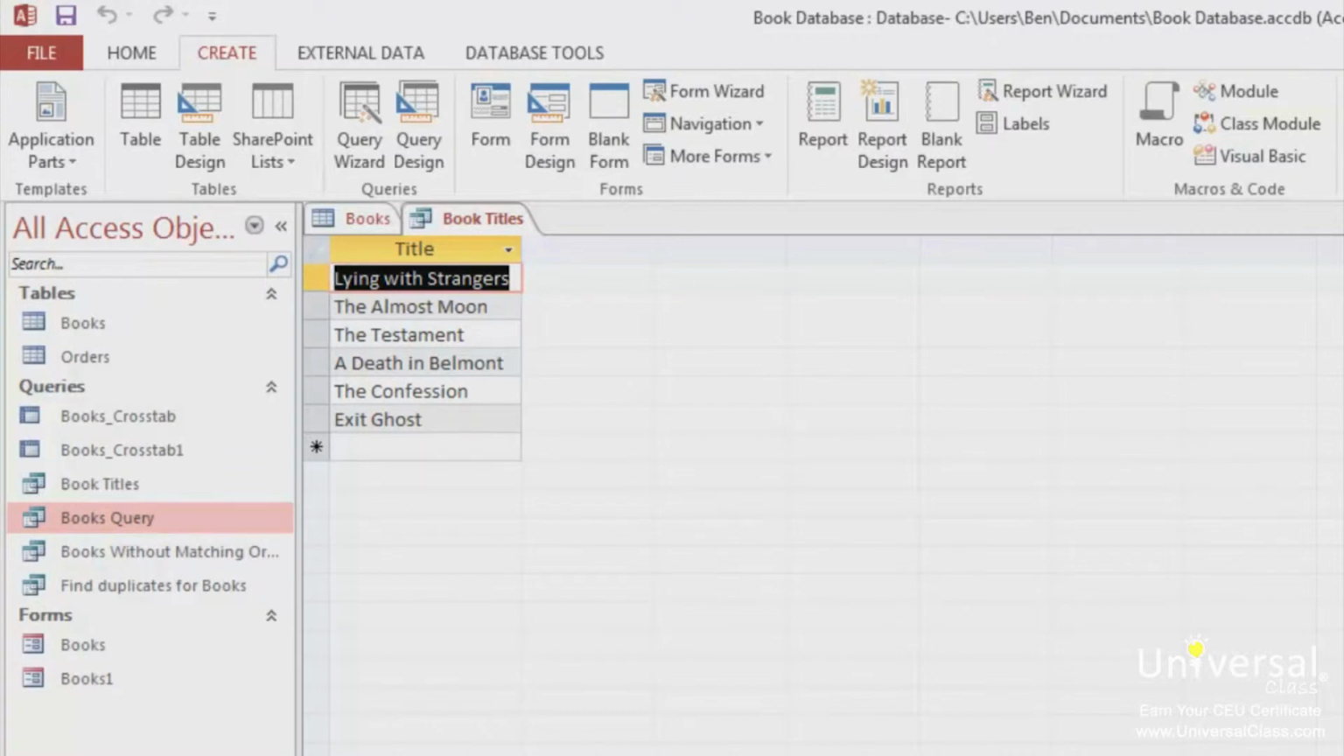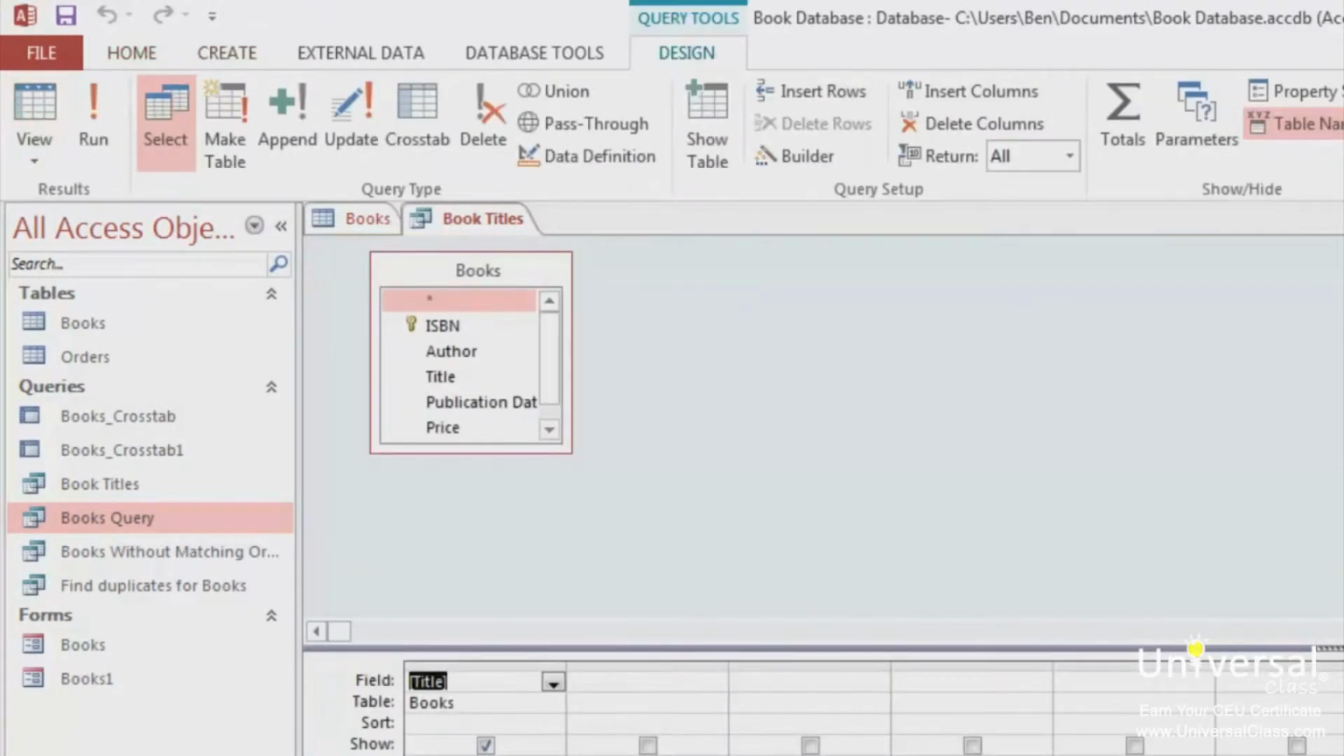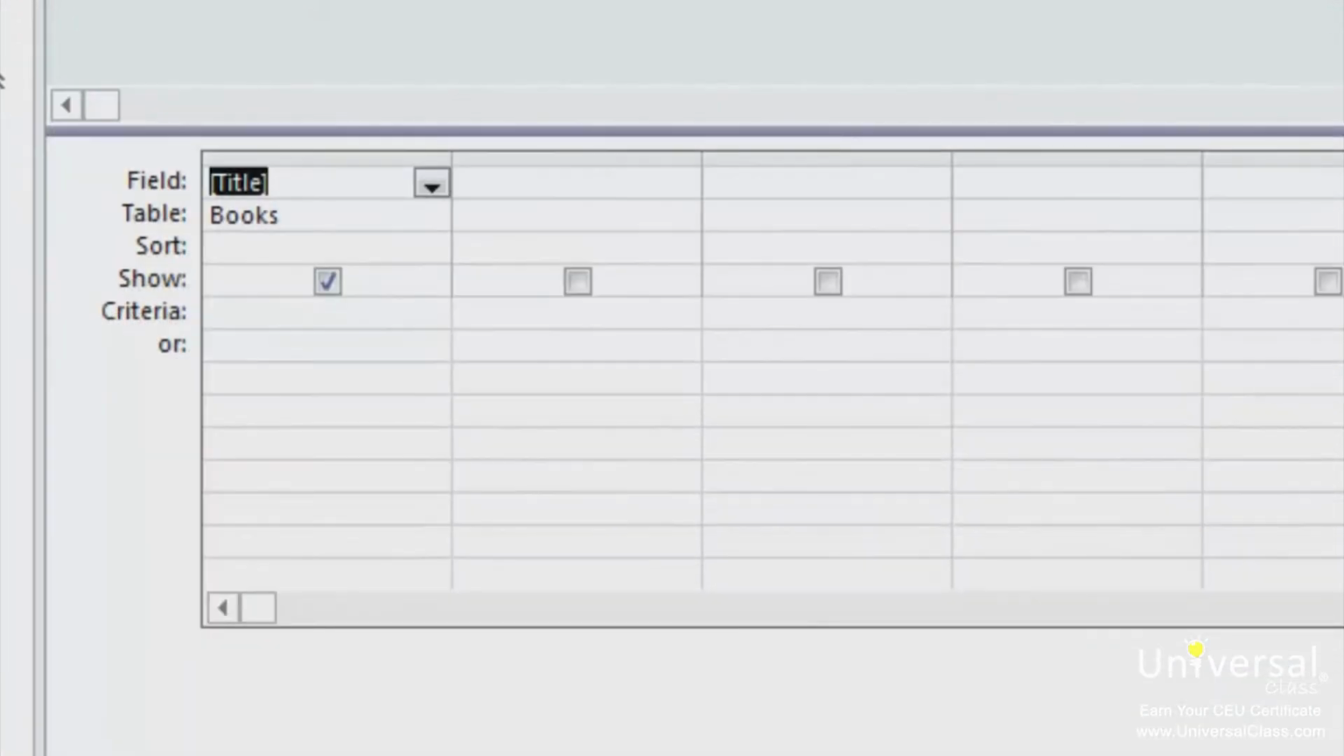Here's the query we're going to use. It's a query on the books table that just shows the title field. You can set it up by following the query wizard as discussed in an earlier lesson. Now let's go to the design view for our query. In the bottom half, you'll see the criteria in the grid. We're going to enter the expression equals "A Death in Belmont" in the criteria field.